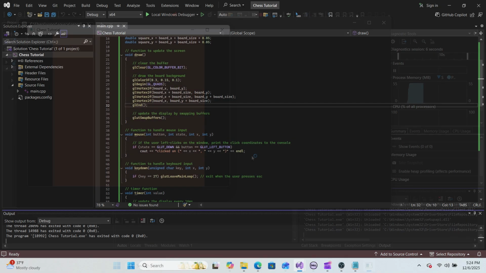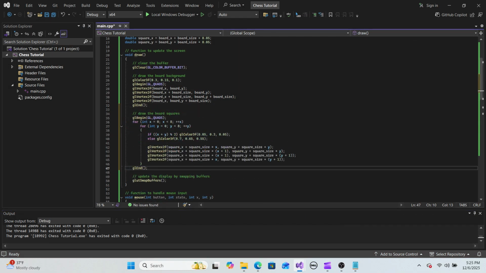Now to draw the board squares, we will use some nested for loops to loop through x and y values in an 8x8 grid. To make adjacent squares different colors, we'll check to see if x plus y is divisible by 2. If it is, then we will draw using one color, otherwise we will draw using a different color. We can then give the vertices of the quad, which will depend on the x and y coordinates of the square we are drawing. If we run the program, we should see that we have a pretty decent representation of a chessboard.